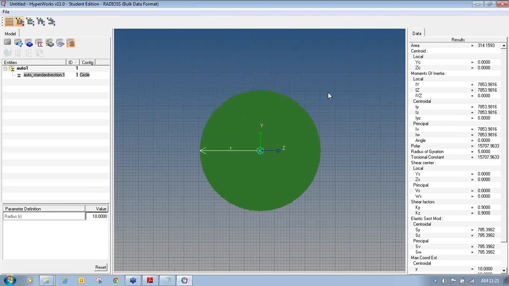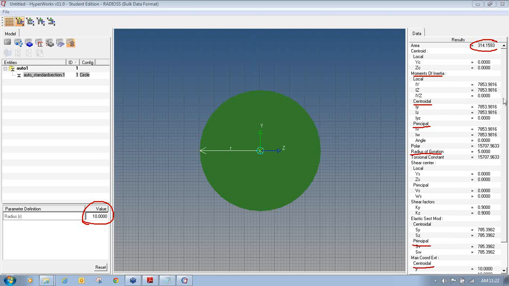It will redirect you to the Hyperbeam GUI. In the Hyperbeam GUI you will find a solid circular window, and the value of radius is available already as a default value of 10. As per the value of radius, it will generate the area and moment of inertia, centroidals, principal axis, polar radius of gyrations, every detail which it requires for the solving process. It calculates automatically all the required parameters related to the solid circular cross section.